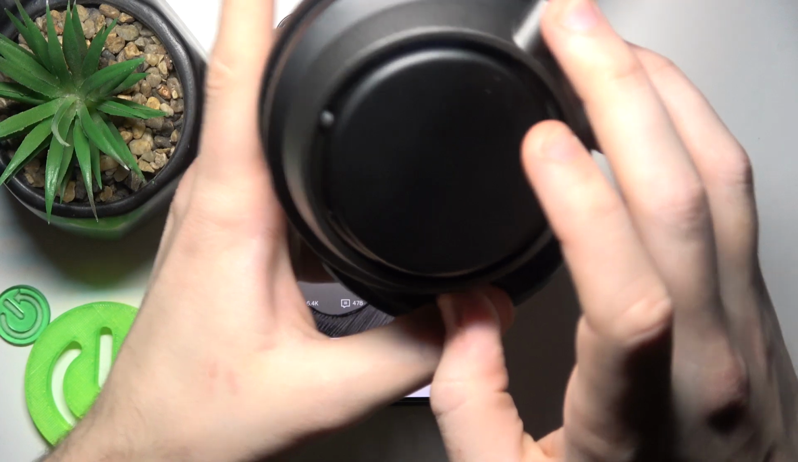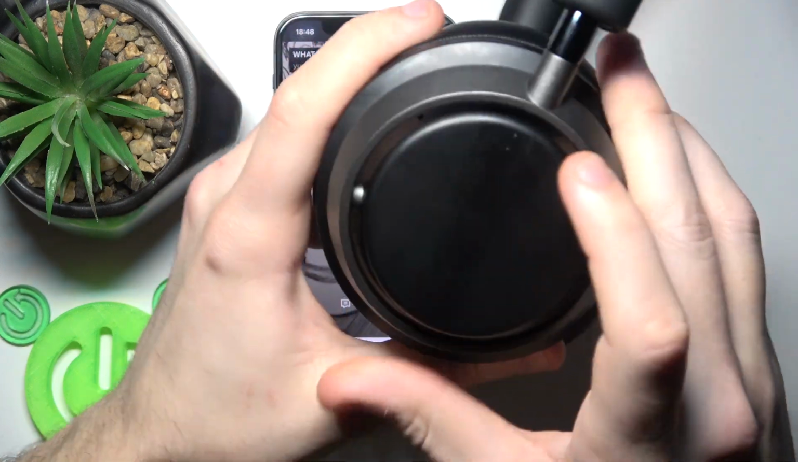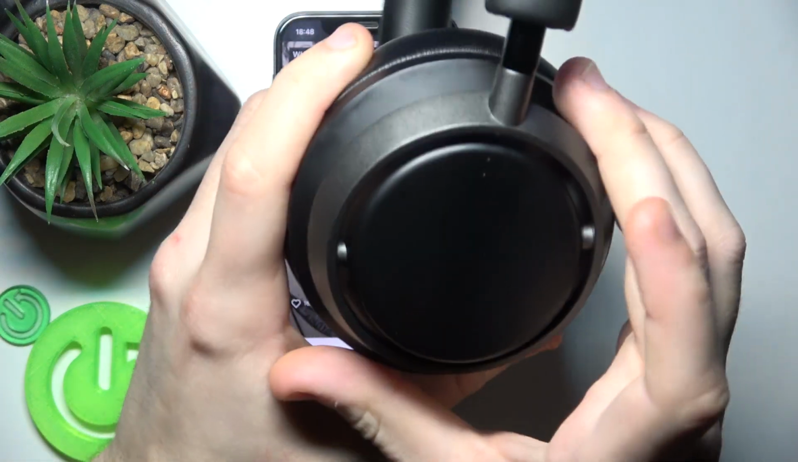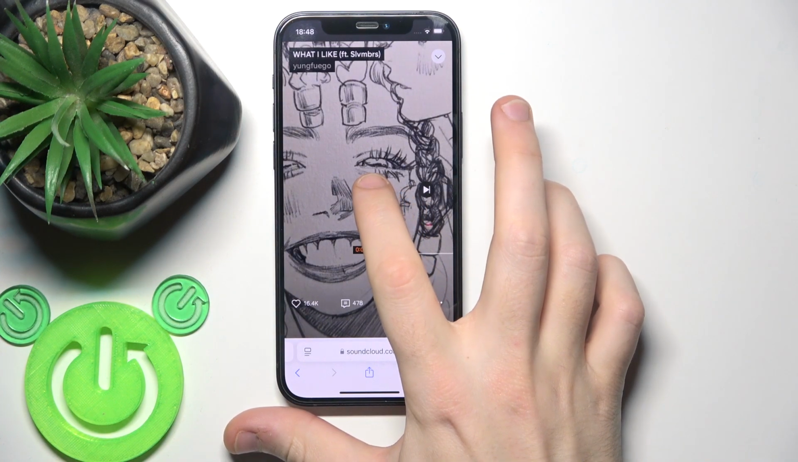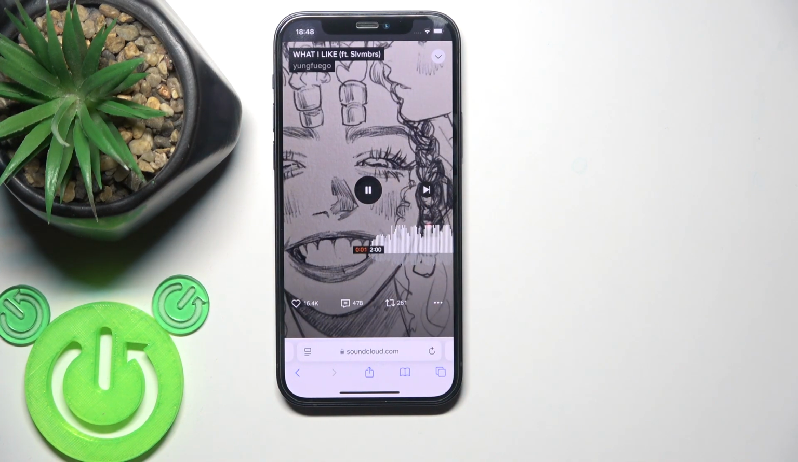So, the touch area is located at the right ear cup, right here, and I will tell you what I'm doing. I should put it on my head. If I press 2 times on my right touch area, I will play or pause a song. So, 1, 2, and I play a song, I pause a song, and 1, 2, and I play a song.